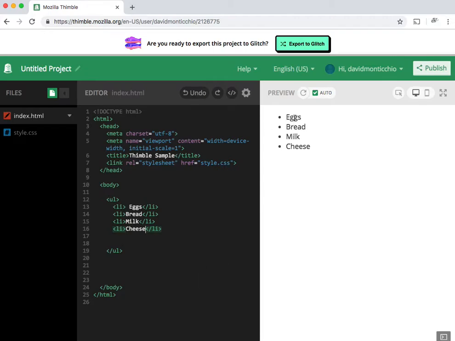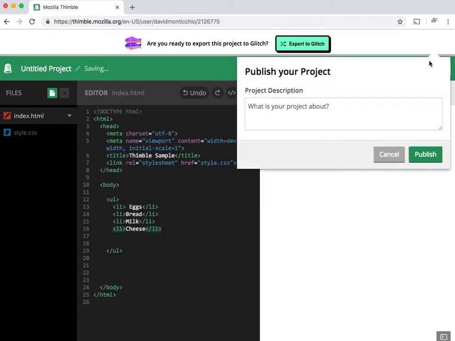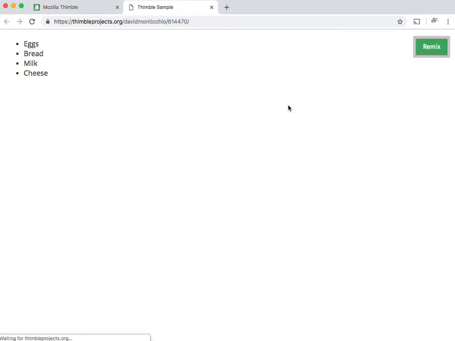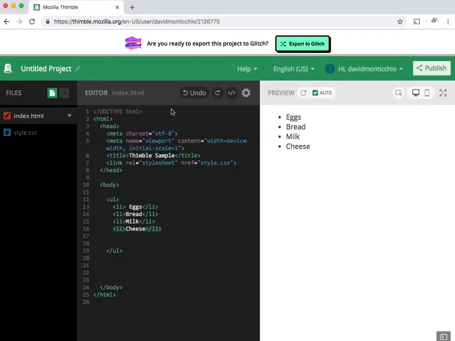And of course, as you notice, it has these little bullet points for me. It made bullet points. And even if I publish this, oh, sure thing. Example of undefined list. Why not? Helps when I can spell. Publish. Publishing. Oh, look, there we go. There's a published version. And there it is. It's still in list format. It didn't go across in one long line. It stayed in a list.